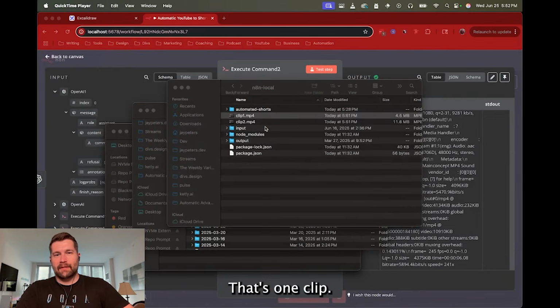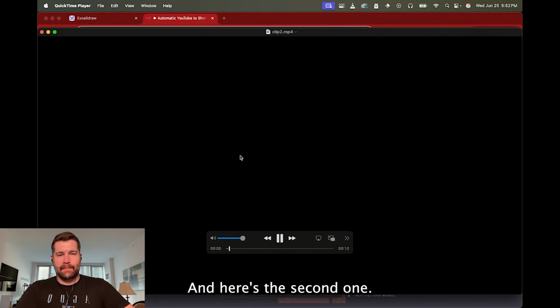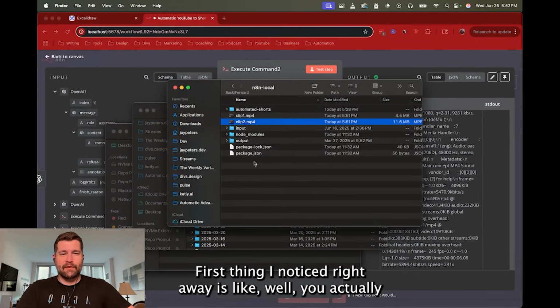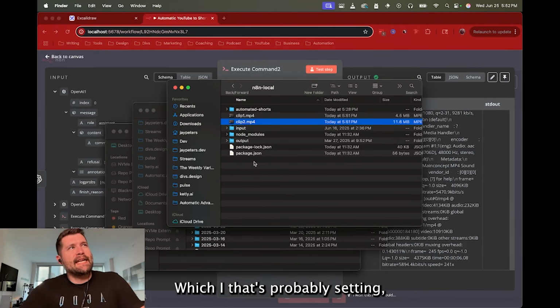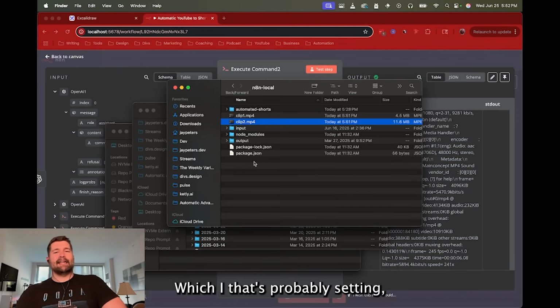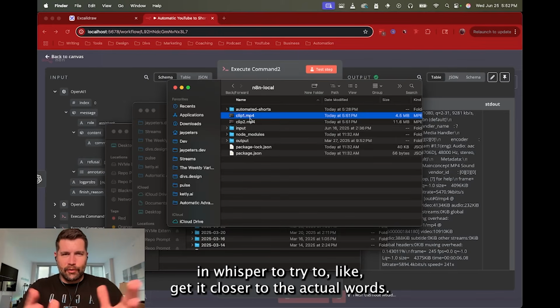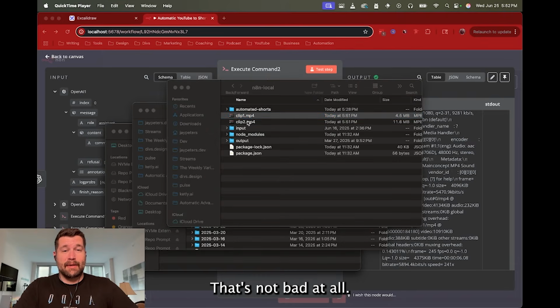All right, that's one clip. I don't know why that lags when it loads. And here's the second clip. That's not bad. First thing I noticed right away is that we probably need to tighten up the timestamps. That's probably a setting in Whisper to try to get it closer to the actual words. But that's not bad. That is not bad at all.